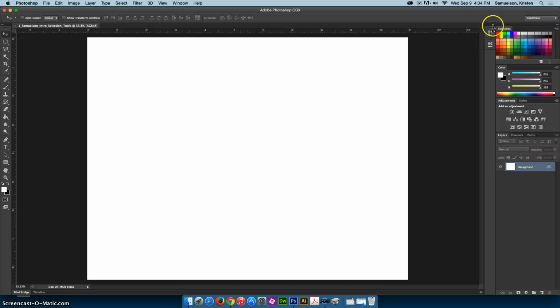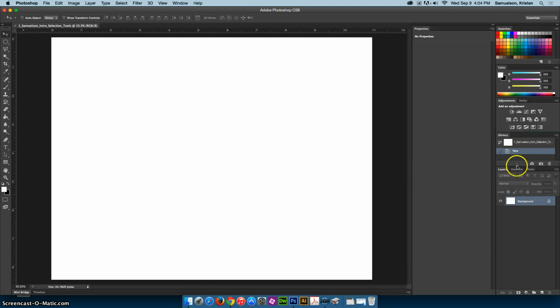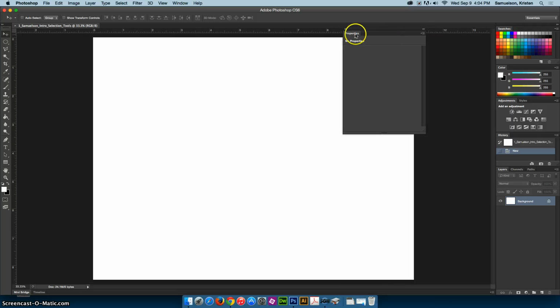You notice that there's also out here to the side history. When I reset it, it moved out here. So I can move history and dock that. And properties I probably don't need, so I can close that by hitting the little X on it.